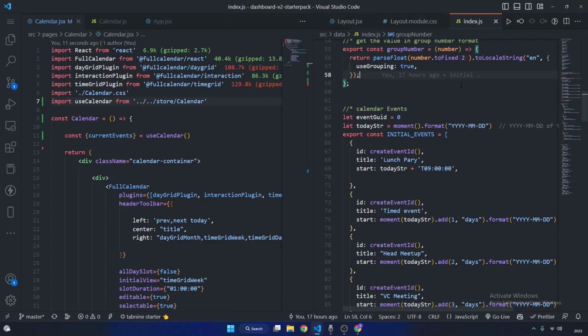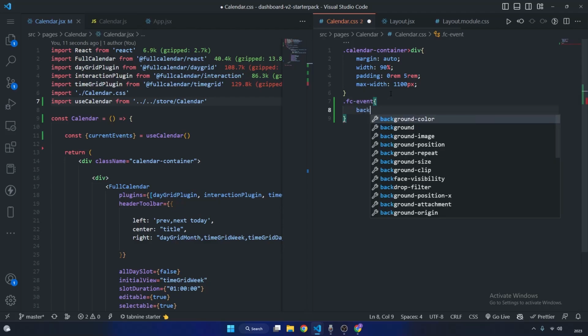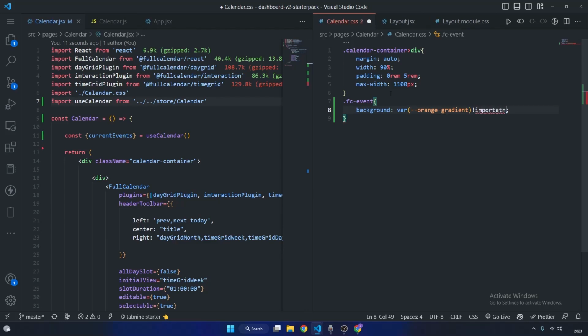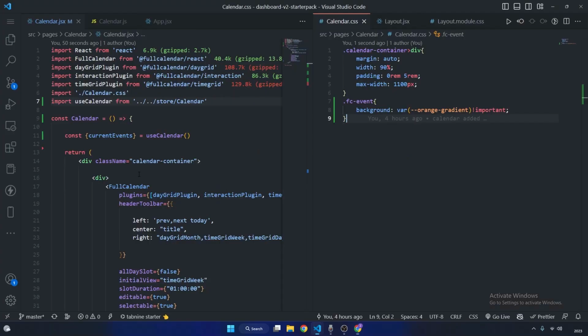So here in the calendar.css, next I will target the fc-event class of FullCalendar, and I am giving it a background color. I am using my own orange gradient, making it important. Okay, let's save and see. Now my events have a gradient orange color.